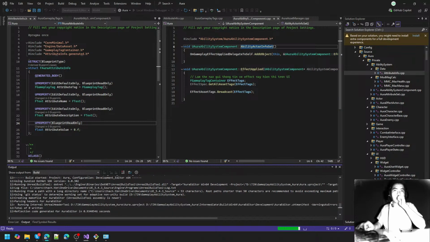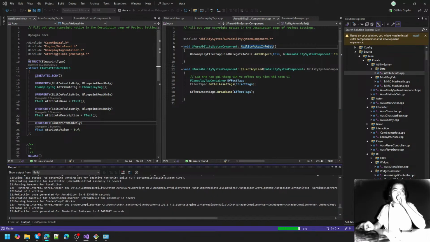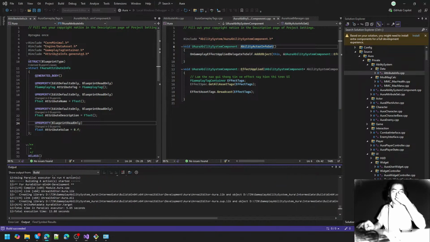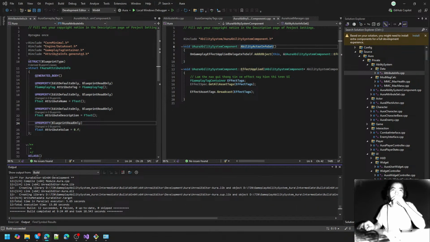So I'm going to go into C++ classes, Aura, public. This will go into UI, and I have a widget controller folder. I'm going to put it here, and this will be based on Aura widget controller. So I'm going to right click on that, make a class derived based on Aura.